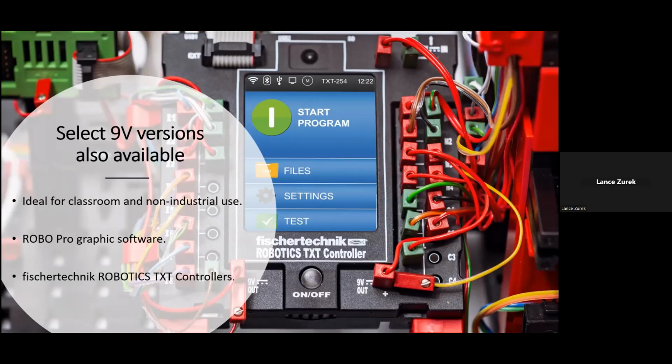And in the case of these TXT controllers, each of the controllers is pre-programmed, in most cases using fischertechnik's proprietary RoboPro programming software. Now, in the case of the 9-volt models, the only additional component that's going to be required will be 120-volt power adapters, which I will mention when we discuss those models, whether you need 1 or 2 adapters or what have you. Otherwise, essentially, these 9-volt versions are, as much as any of the models we're going to look at, ready to use out of the box.